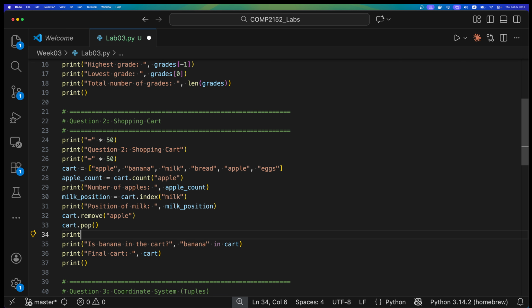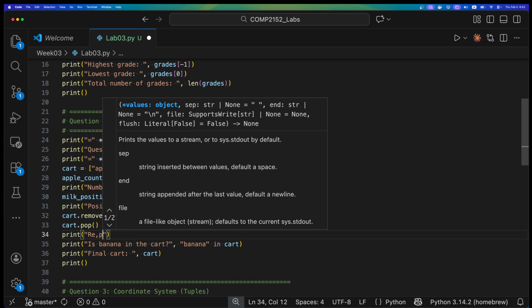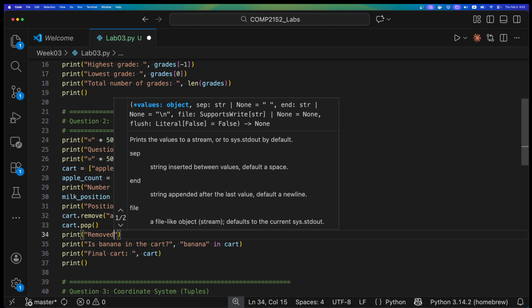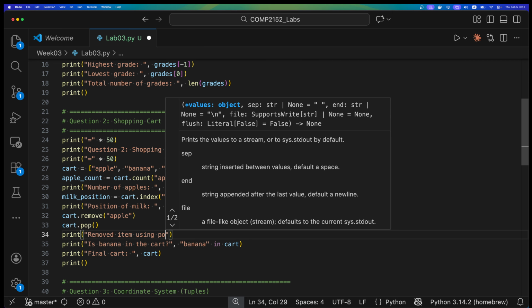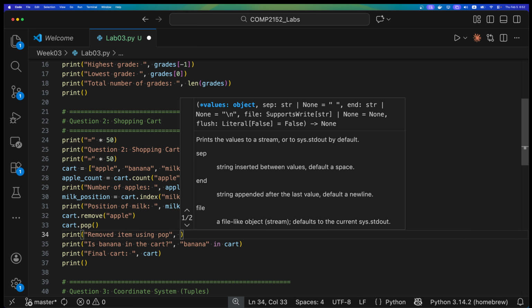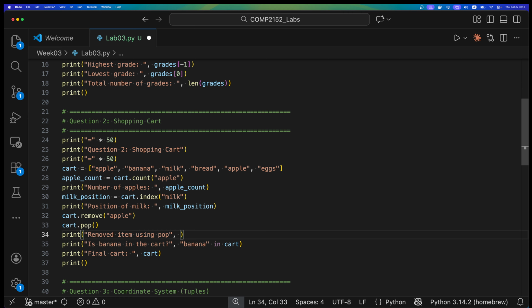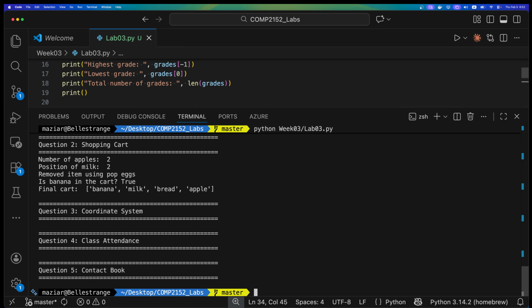So I can say print removed item using pop, and that will be, it should be saved in a variable because I want to show that. So I will say removed_item, which will be this one, and here I can mention that removed item. Very good. Let's run our code.